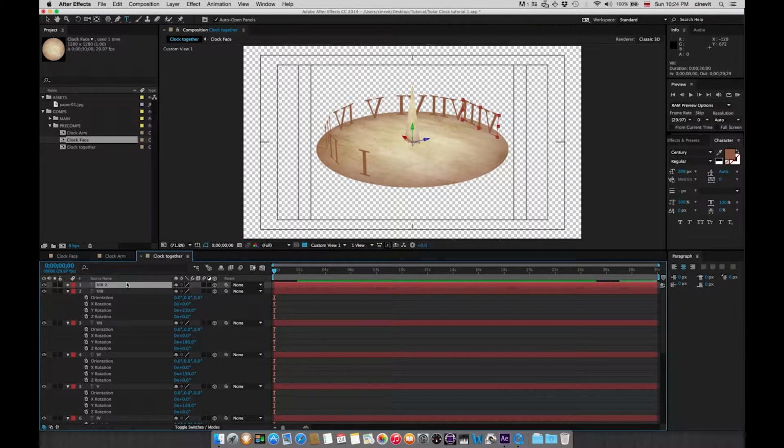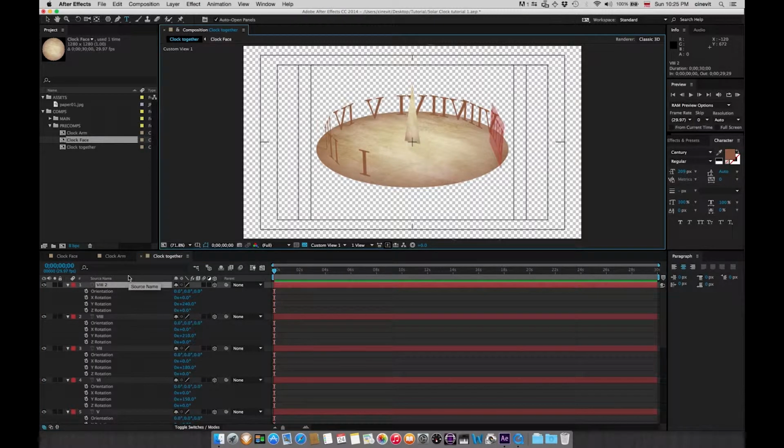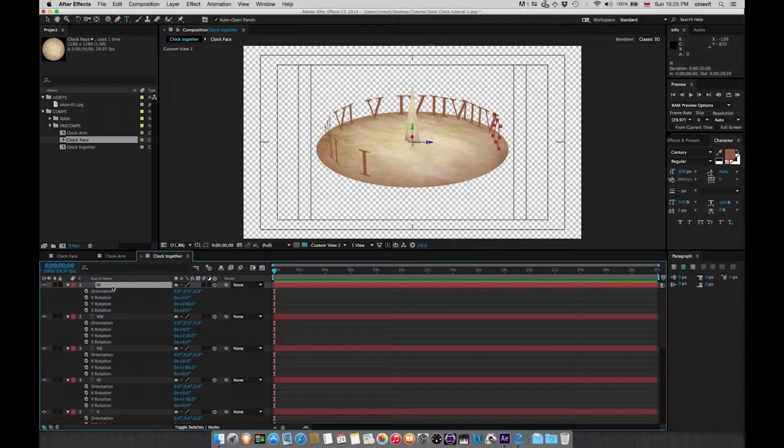Click on the layer, Command D, R, plus 30, enter. I think it's I and X for 9. Click on the layer, Command D, R, plus 30, enter. It's going to be 10.